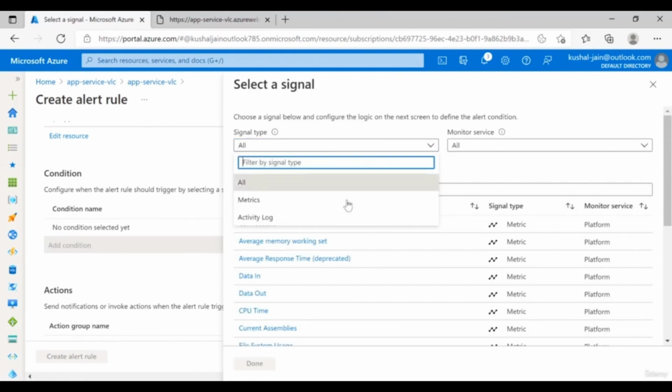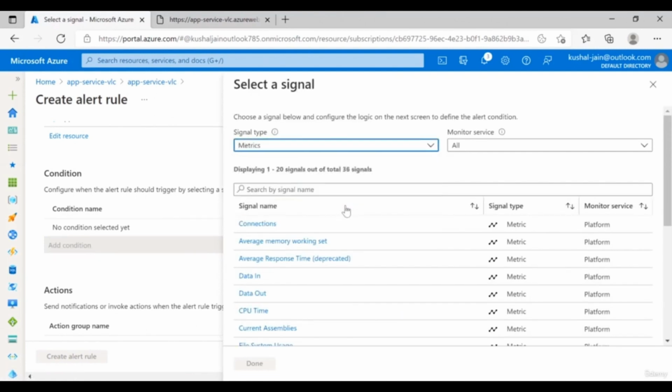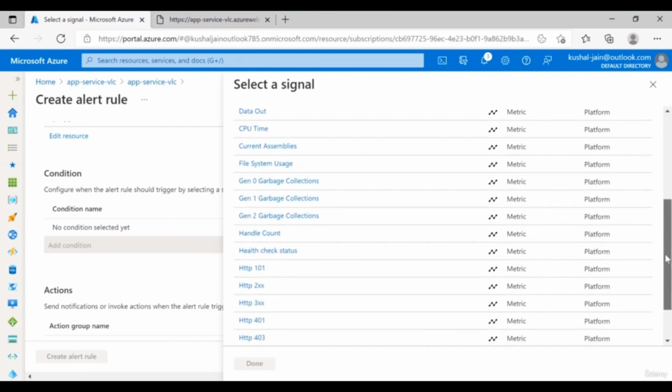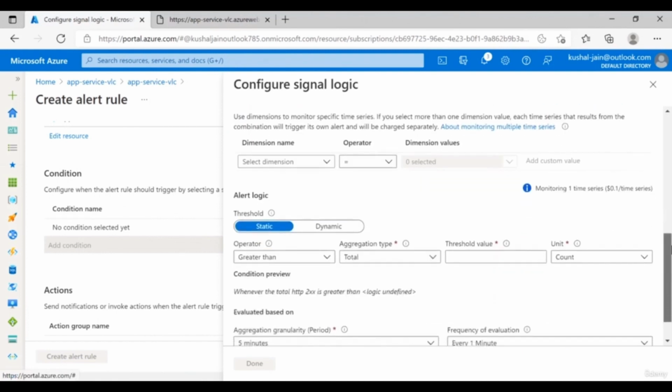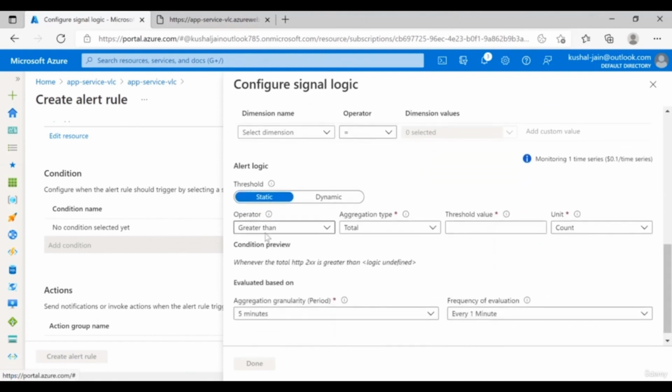And here you can choose all the metrics that you saw in the previous chapter. What we'll use is the HTTP 200. The condition that we will use is basically greater than total. So let's put this value as 10. This can be any arbitrary value. What this particular condition states is that whenever the total 200 requests is greater than 10 for an aggregated period of 5 minutes, then this particular trigger will be activated. So let's click on done.